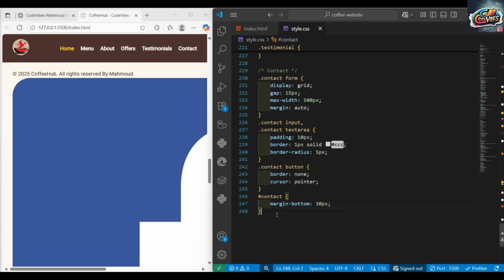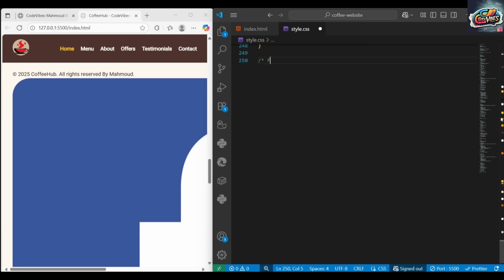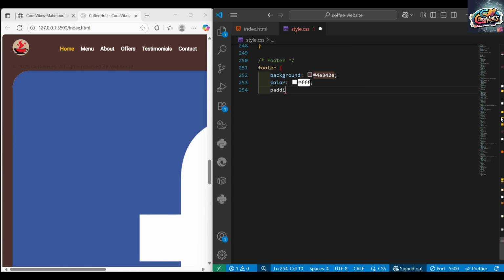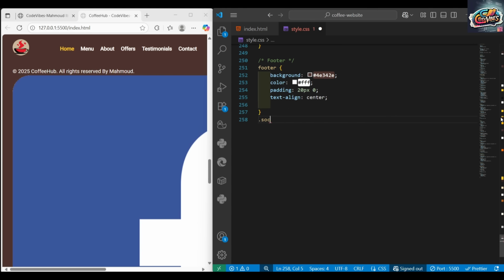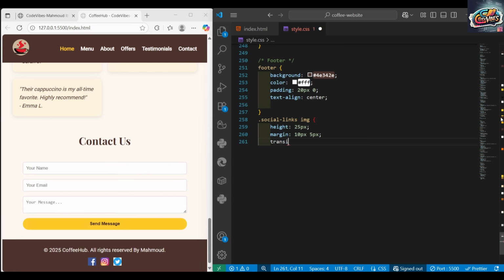Let's go ahead and style our footer. We start with the footer selector, giving it a dark coffee brown background #4E342E, white text color, and padding 20px 0 to add space above and below the content. We also set text-align center so everything is nicely centered.